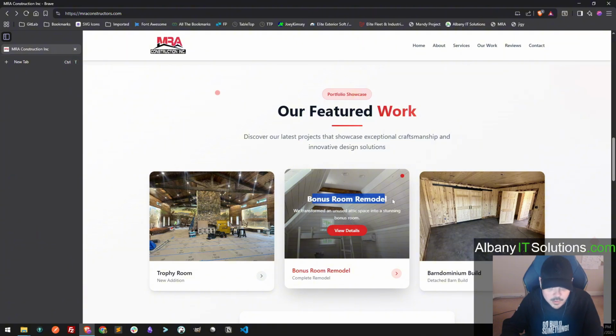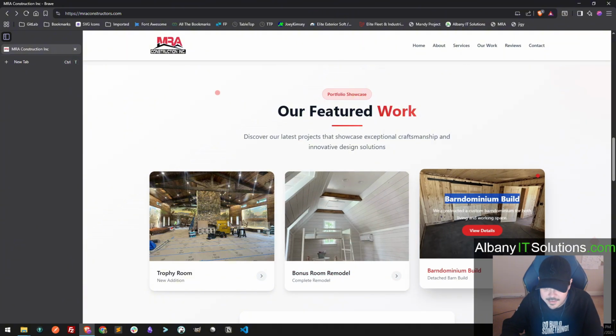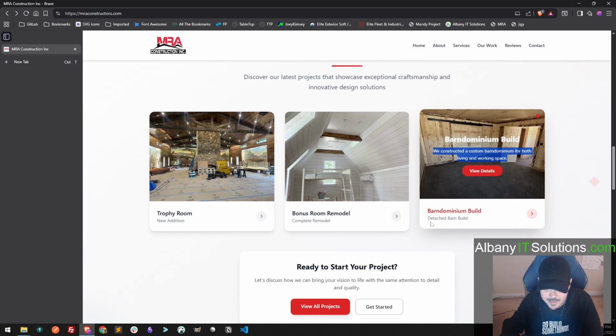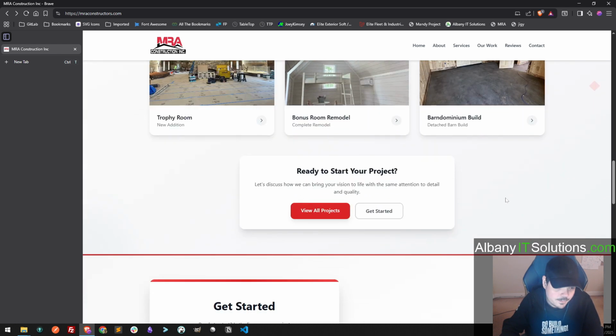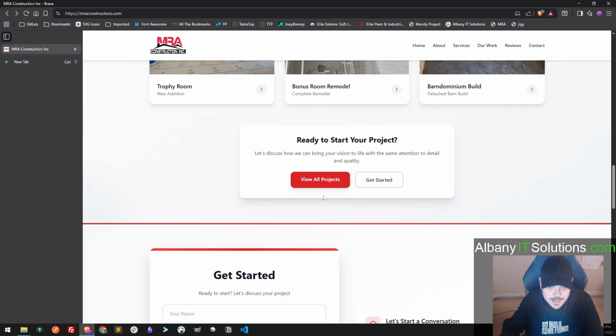This one is a bonus room remodel. This one is a barn-dominium, which I thought was a nice little word. You can click these and view these projects in depth, but we're going to keep scrolling. We have a little call to action. You can view the projects or you can get started.